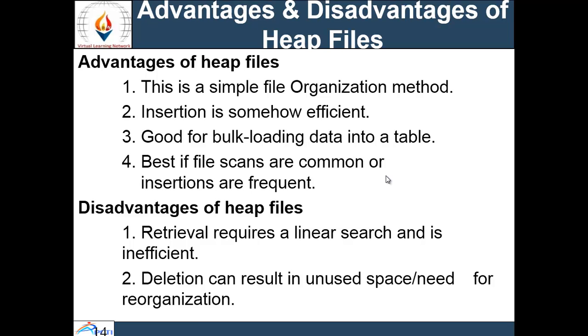But there are some drawbacks of heap files also. Heap files are inappropriate when only selected tuples of a relation are to be accessed, because it requires a linear search and is inefficient, and deletion can result in unused space and need for reorganization.